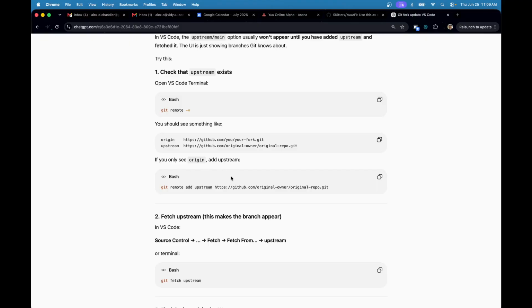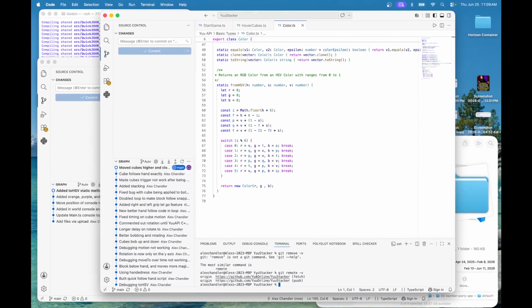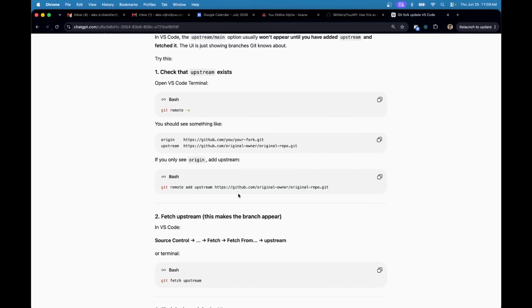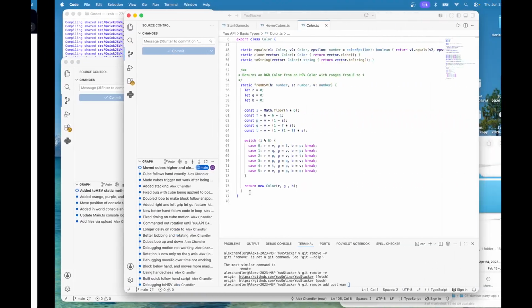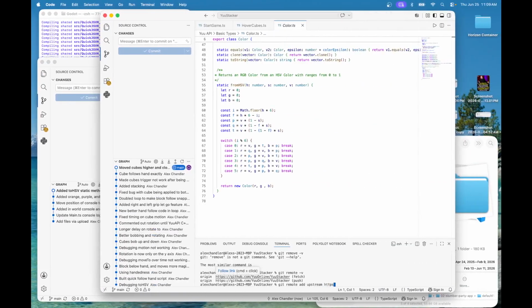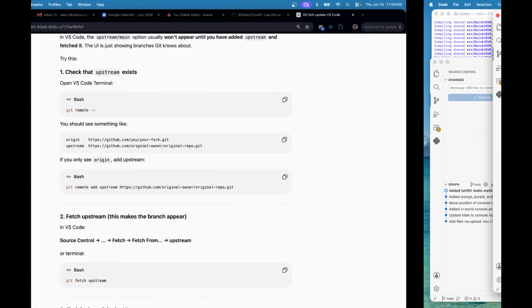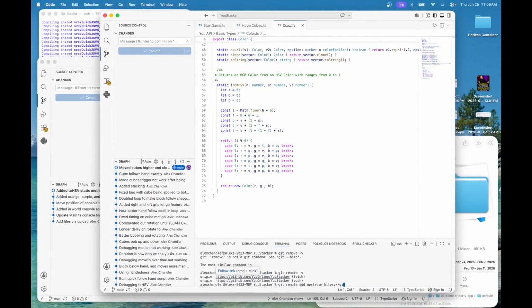If you only see origin, add upstream. git remote add upstream. And then we need to put in the address, and that is github.com/YuuOnline/YuuAPI. Boom. All right. Let's try this again. There we go. We can now see it.